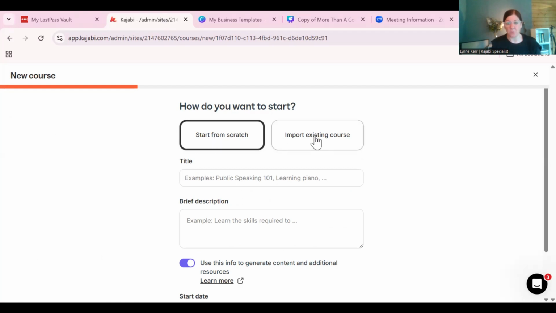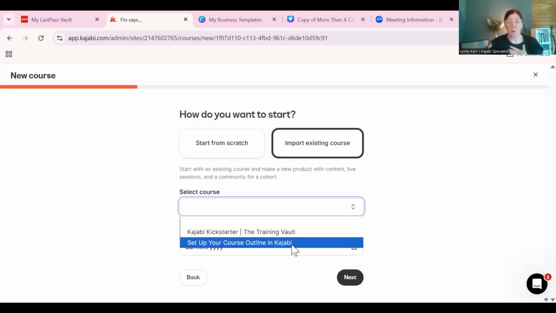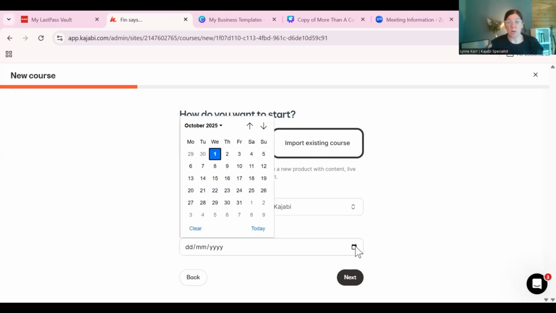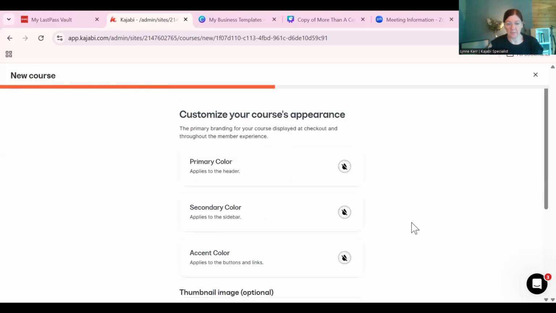Now, I've got an evergreen course that I'm just going to use for this demo. So we're going to click on import existing course. We're going to select the course, and then we're going to decide the date that we want our students to actually start the course. So let's put the 6th of October, and then we're going to click next.